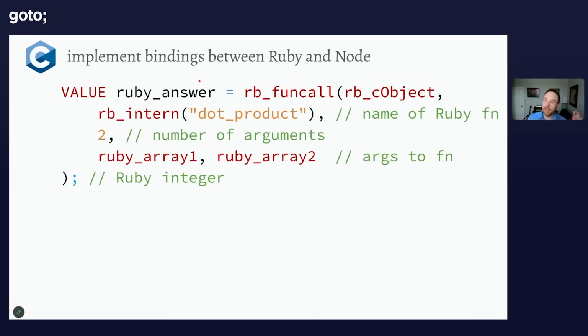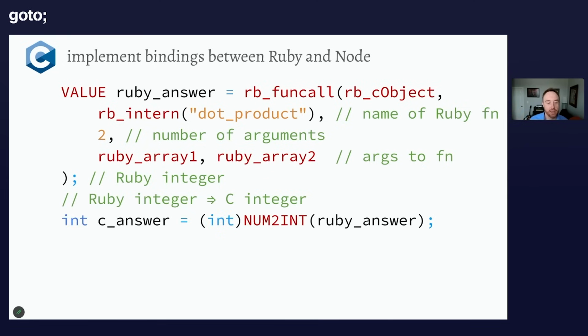And now we need to convert that to Node.js because we're about to return that back to Node. In order to do this, we're going to use C as an intermediary. So we're going to go from the Ruby integer to a C integer first. Here's how we're going to do that. We're going to use this num2int thing, which takes the Ruby answer and converts it into C. That's just something in that ruby.h library that does this for us.